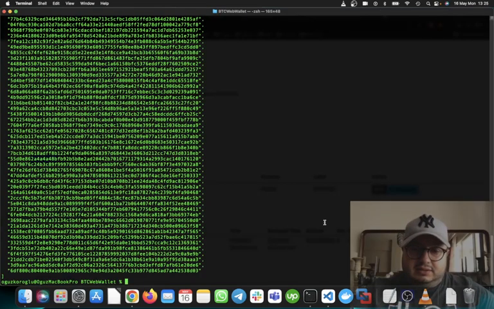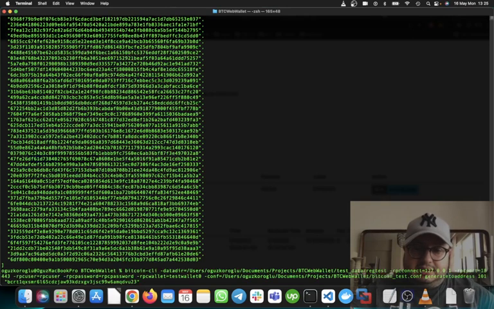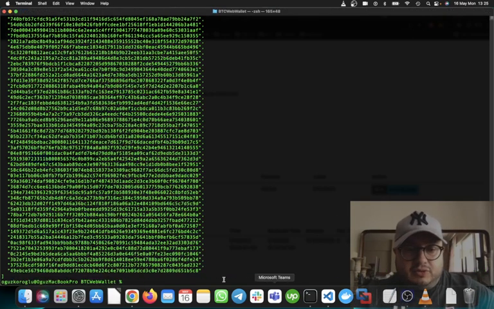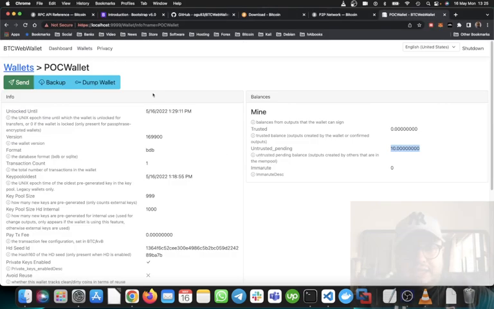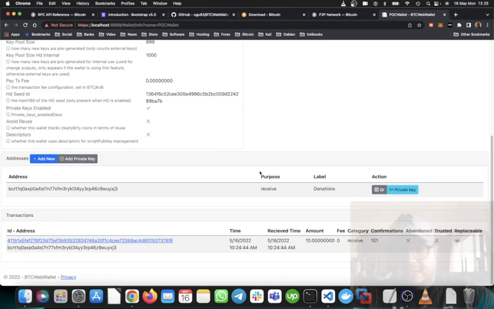We will generate another mining operation. After a mining operation, the blocks are moved. I think now it will be a trusted balance. Yeah, now it's a trusted balance. Yeah, the transaction is here.